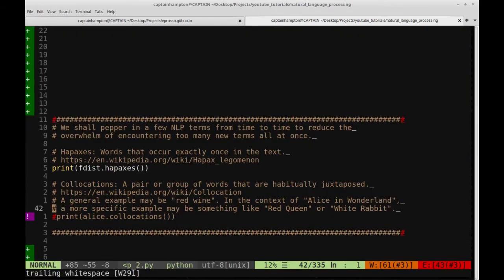The next term that I want to introduce is collocation, and this is a pair of words or a group of words that are generally next to each other, juxtaposed. An example might be red wine. You usually see red preceding the word wine, or white wine. If you look for collocations in Alice in Wonderland, one such pair of words may be something like red queen or white rabbit, which are predominant characters in the Alice in Wonderland text.